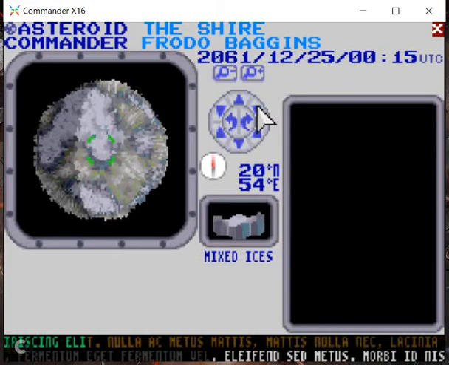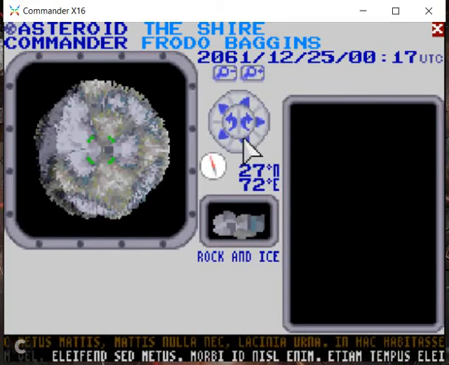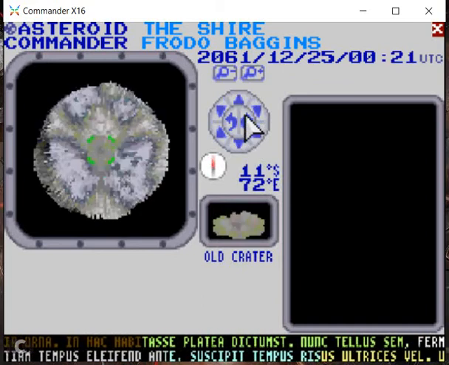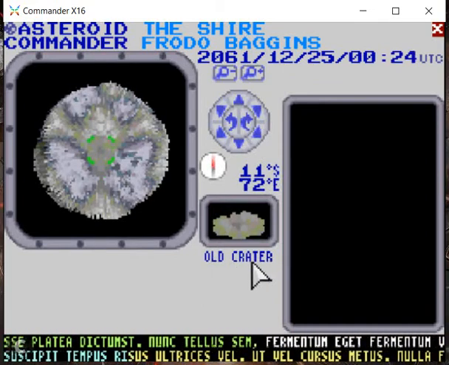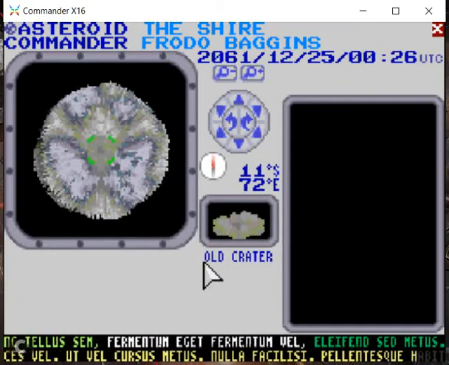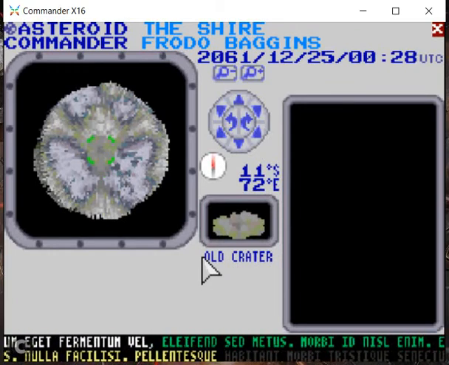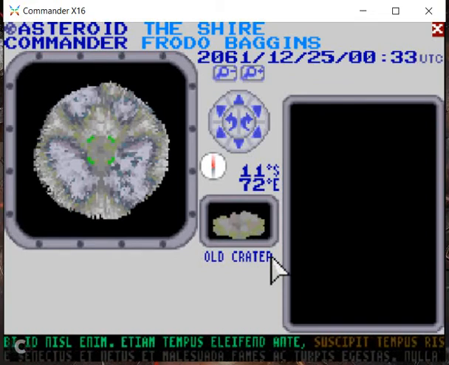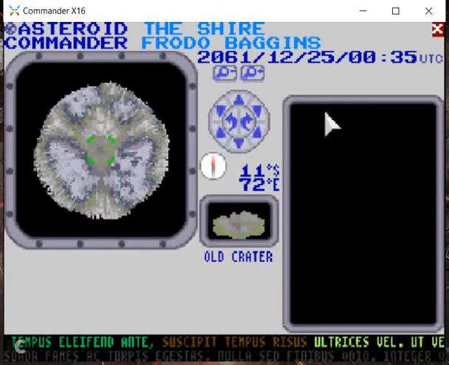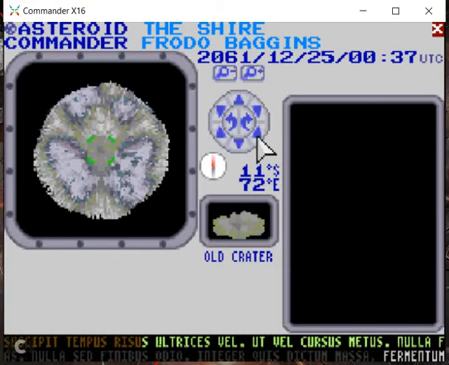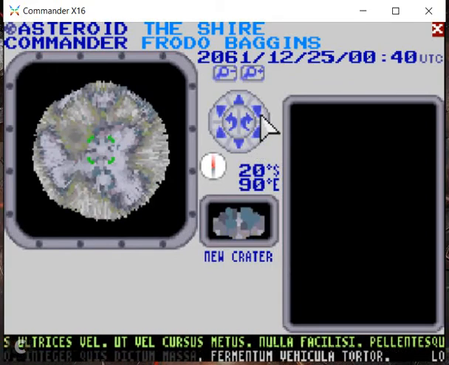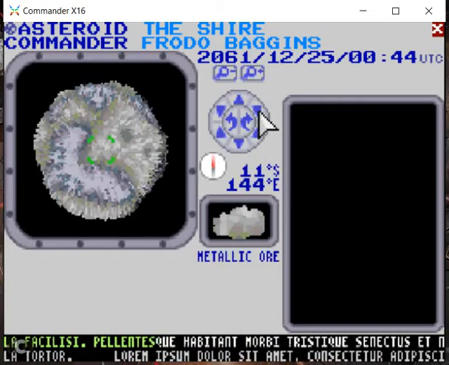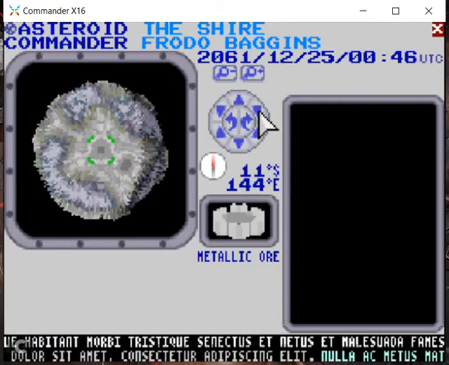So I've also added, let's go back here, back to this one, using the tiny text font, I've also added a name to every area on the map. These will be replaced with whatever building name you choose for whatever building you're placing on here. Right now the default names are old crater, new crater, mixed ices, rock and ice, stones, and metallic ore.